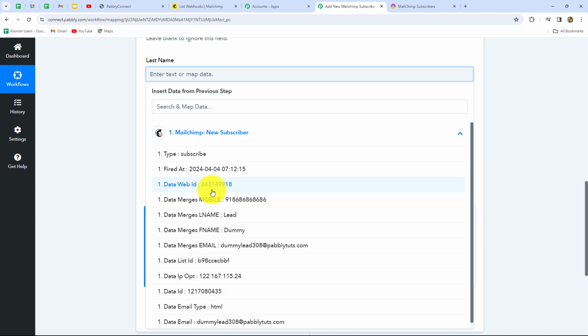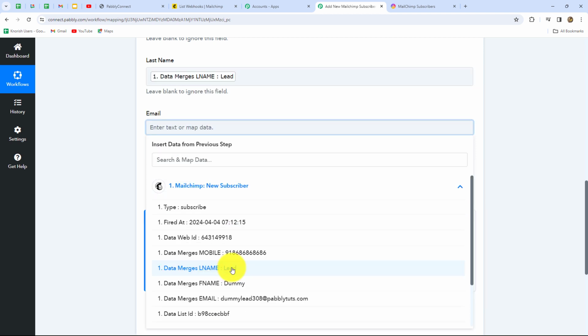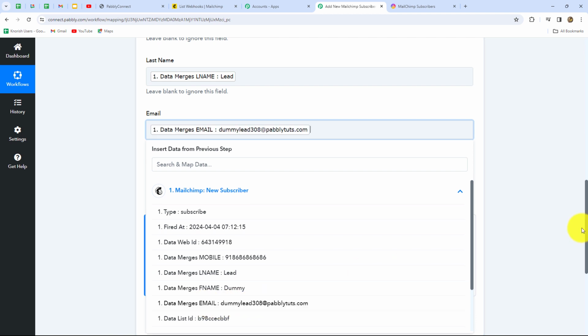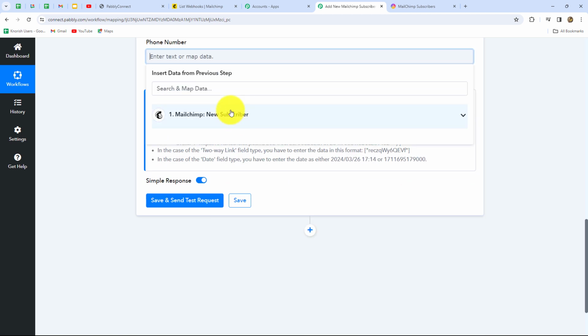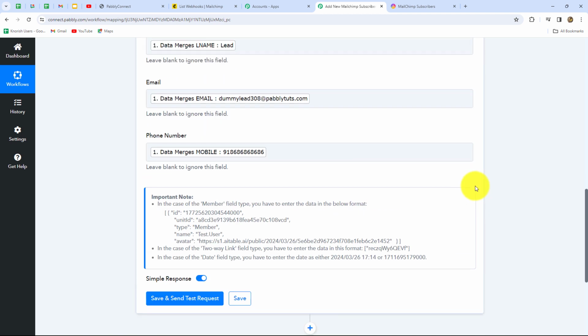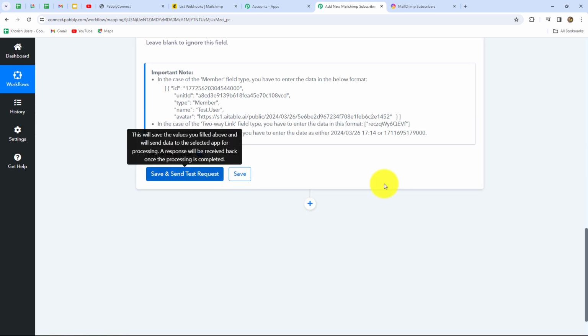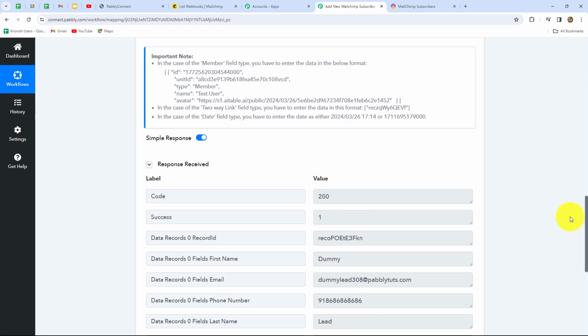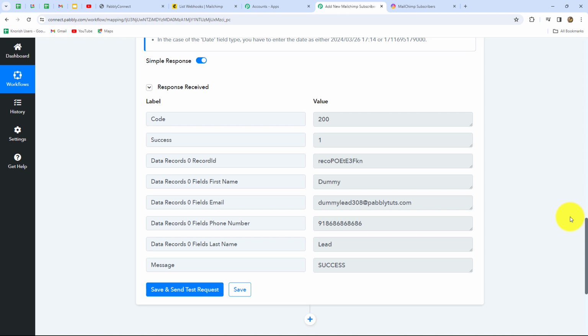Now in the same manner, we will map the last name. So mapping is a really very easy process. We just have to use our previous step, and we will select the data, and it will be mapped automatically. Okay. So without much effort, we have mapped all the details. Now let's click on save and send test request button. And as we have done that, we can see that the response is received. In the response, a code and the record ID is also given. That means the record is successfully created.